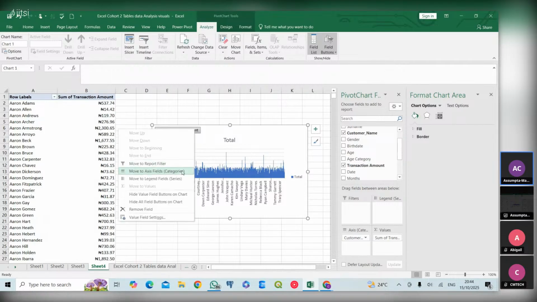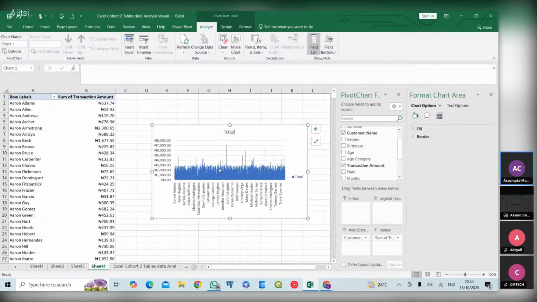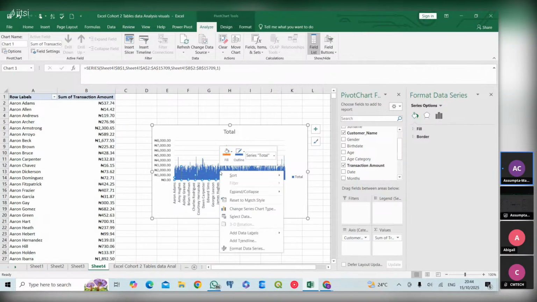So let's hide this our field button. So click on this. To do that, we click on this and we write. No, we don't want to sort from highest to lowest.